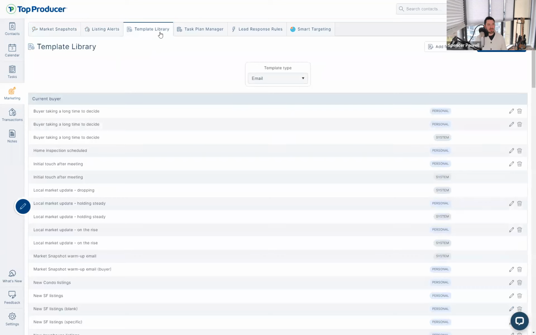But we're going to go over to the template library, actually. So the third tab in, and here we can see all of our email and texting template content.